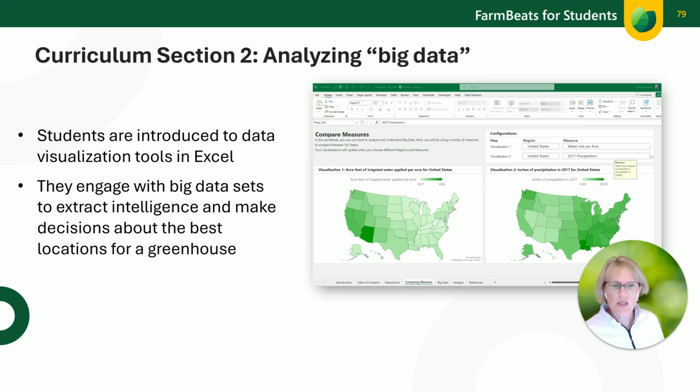The visual representation of data that students will experience in the Big Data workbook, and you see an example here in the image, illustrates the relationship between water usage and precipitation across the U.S., providing a practical context for their learning. This approach not only enhances their analytical skills, but also prepares them for future challenges in agriculture decision-making.